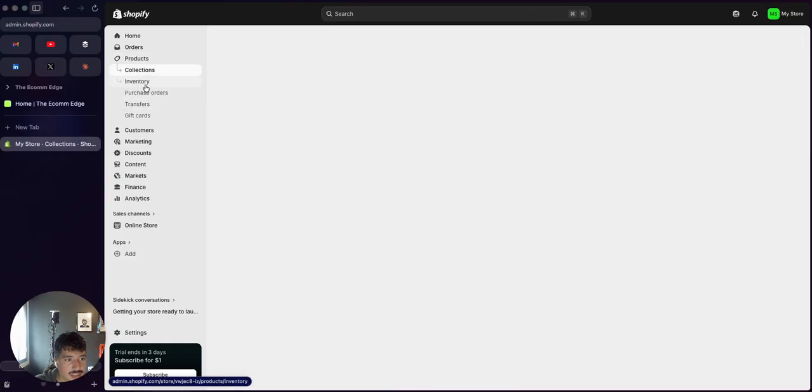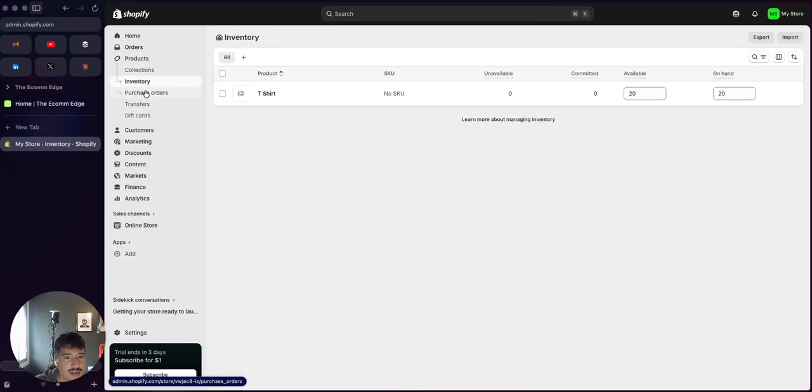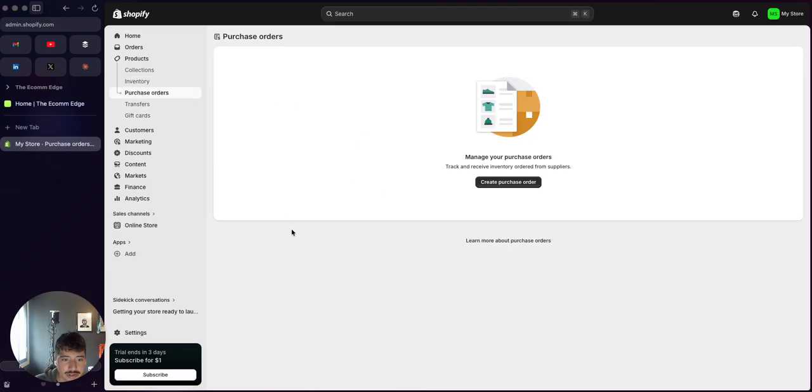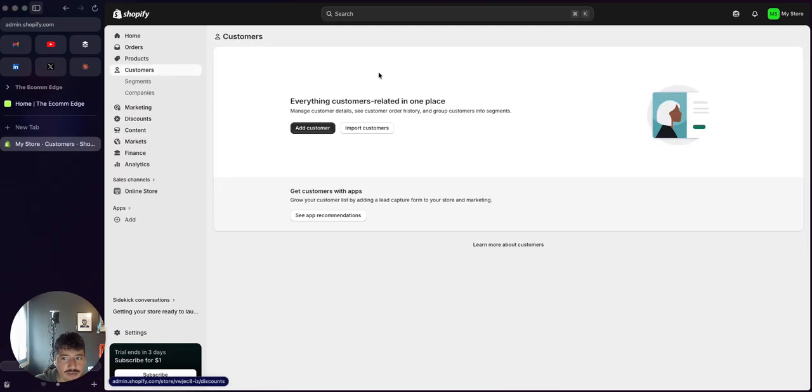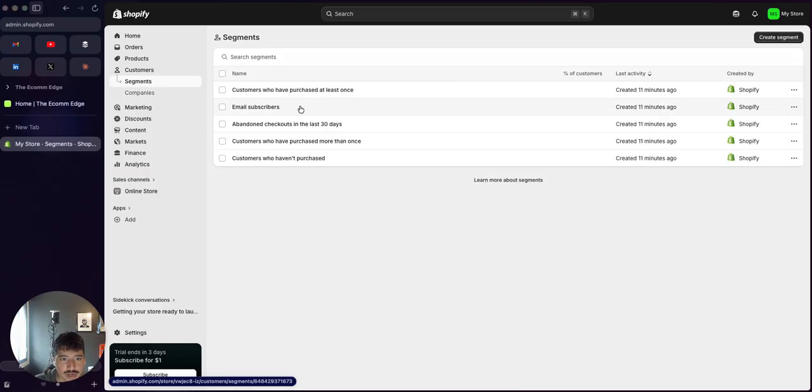Collections, inventory. If you have a lot of inventory, this is going to be your page where you can spend a lot of time, creating custom purchase orders if you need to. Gift cards as well, they show up here. And customers. So once a customer successfully checks out, here's where their information will be, or if they opt into email marketing, this is where it's going to show up. And you have your segments. So if you have custom segments, here is where they're going to show up.